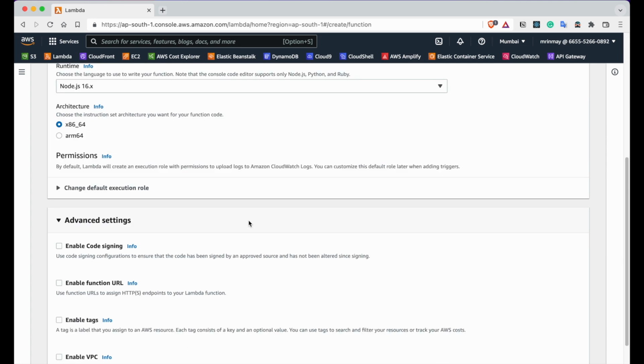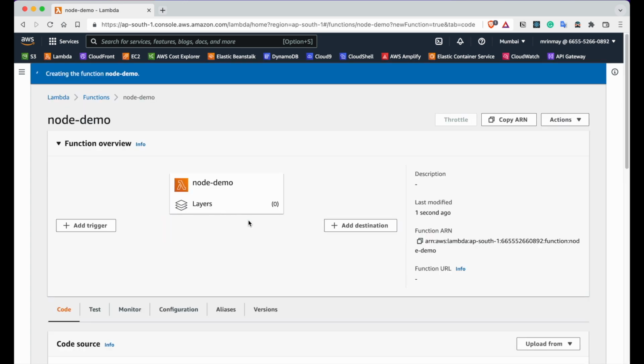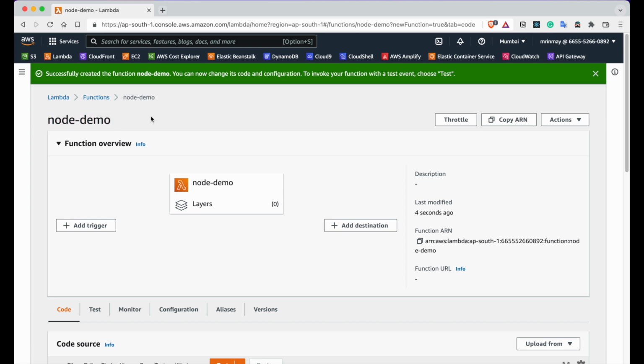I'll just stop the recording now and start it once again. So the function is created now, you can see. The function name that we have given is node demo.